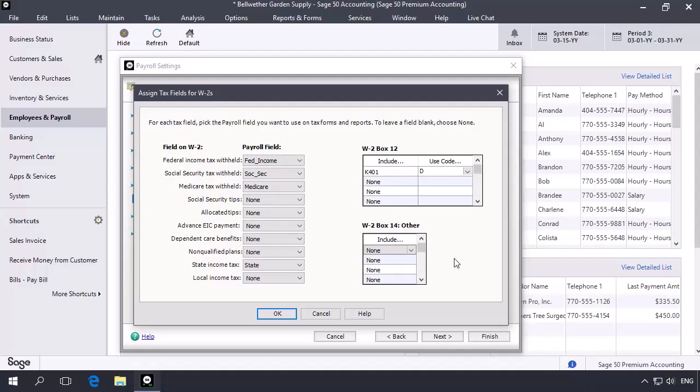For example, if you need to track employee cash tips, but you skip setting up a tips field during the Payroll Setup Wizard, you will need to manually create the tips field in the program and then assign it to Box 7. If additional tips are allocated to employees, an appropriate field may need to be added to the Box 8 field as well. Let's add our manually created cash tips field.